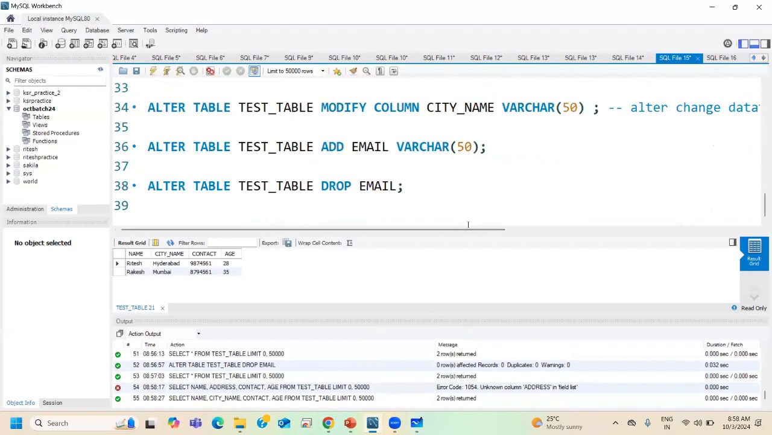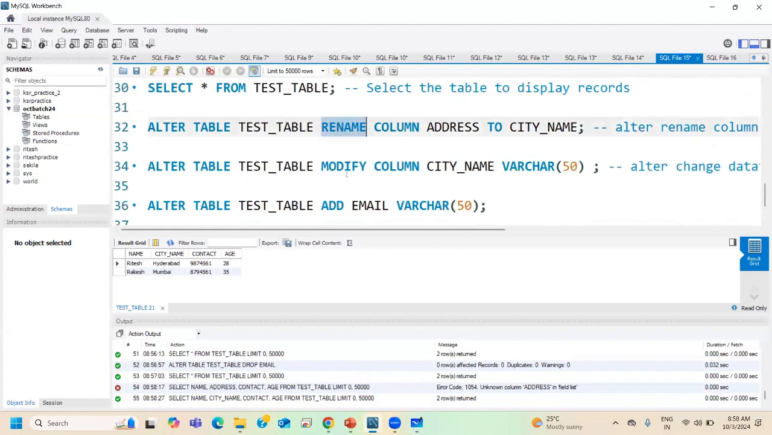So alter, drop, create is data definition language. Even rename is a data definition language, because rename is present inside alter only. Select, insert, update, delete is data manipulation language. Select and use is data query language.